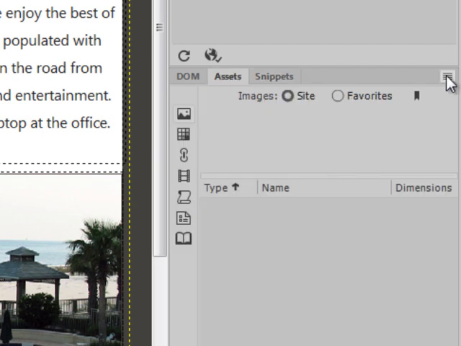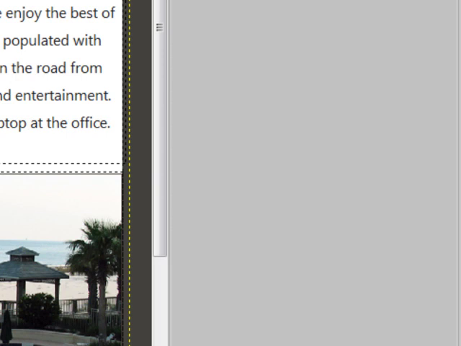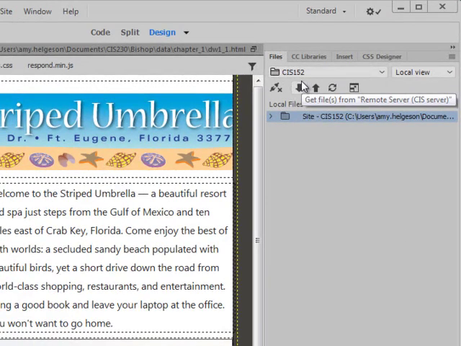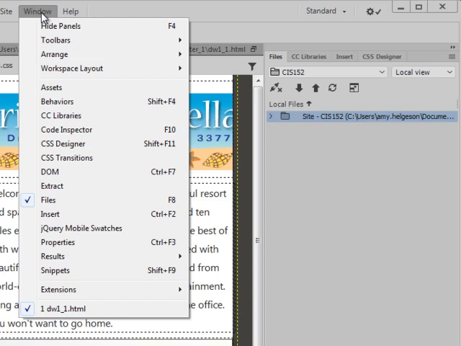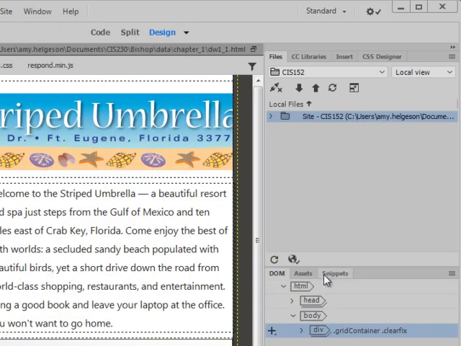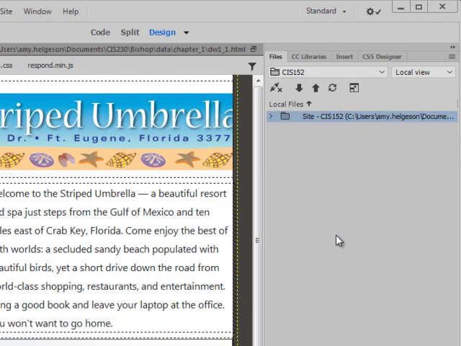So if this panel is getting in your way, you can always close a tab group. If you accidentally do that, or if you purposely do it, you always go to your window menu to bring it back. So if I click on DOM, it's going to bring back what I just closed out. Okay, so I'm going to go ahead and close that because I'm not going to use that for chapter 1.